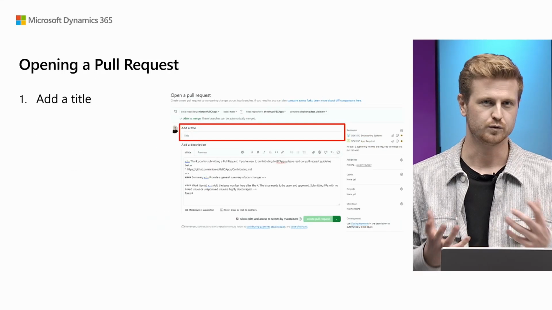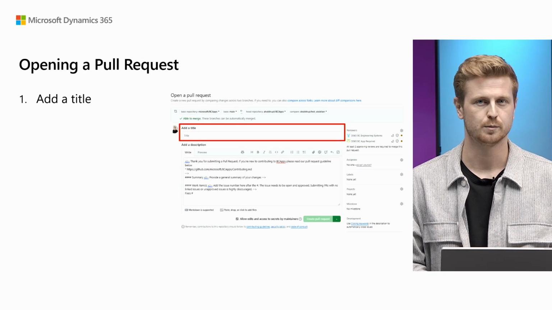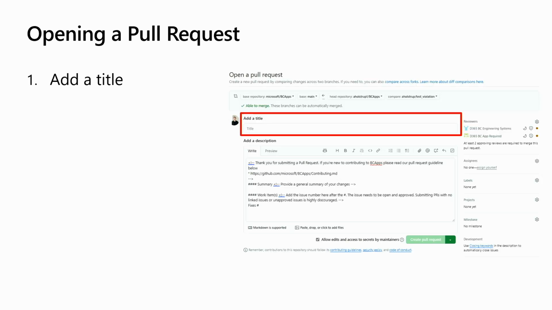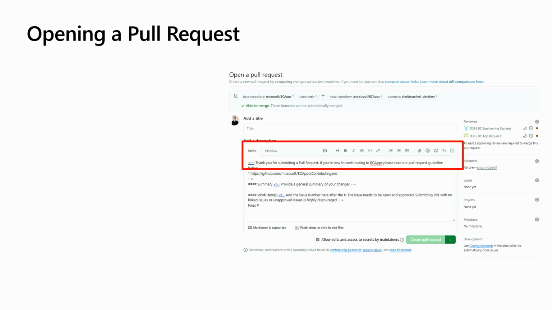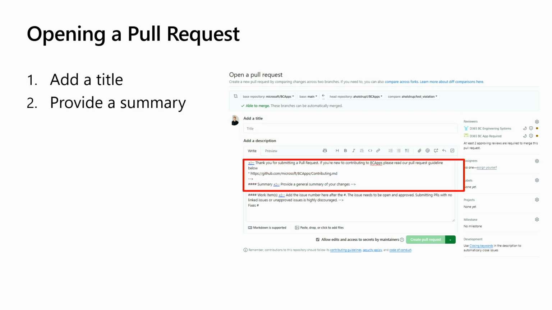Once you're happy with what you have, then it's time to open up a pull request. Opening up a pull request, again, is done through the GitHub UI, and all you need to provide is a title and a good description of what it is that you're trying to do. If you have GitHub Copilot, this is very easy because you can just get Copilot to do it for you.